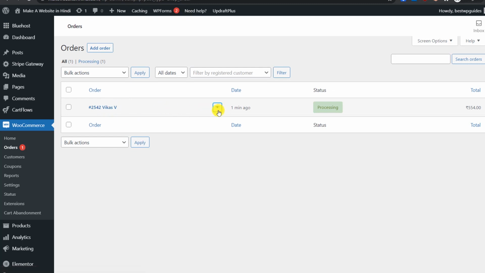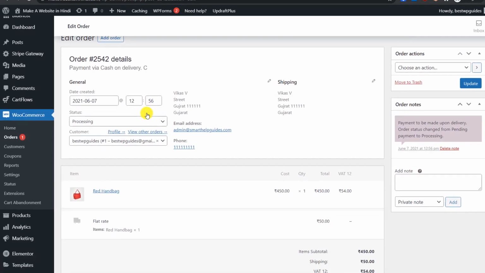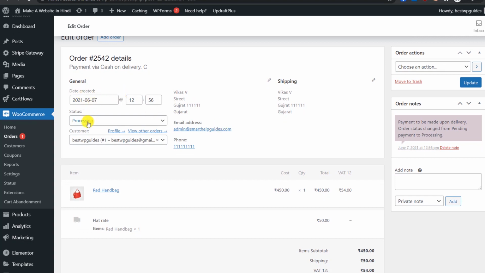Okay, so this is it, and here you can quickly change the status. I will show you how you can modify the order and everything. Just click on the order you want to modify or mark it as complete. Okay, here you can see these are the order details.